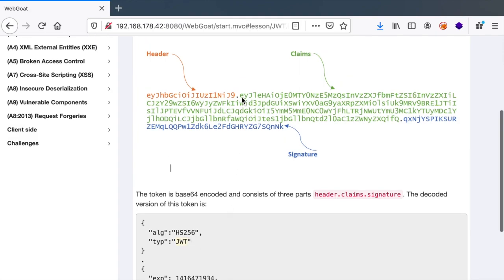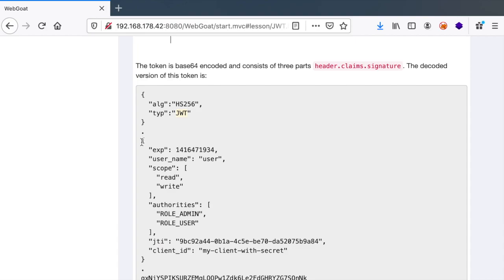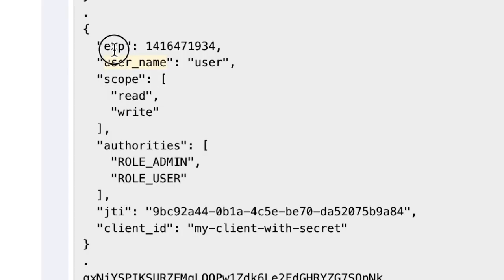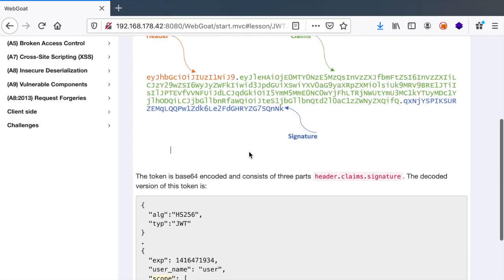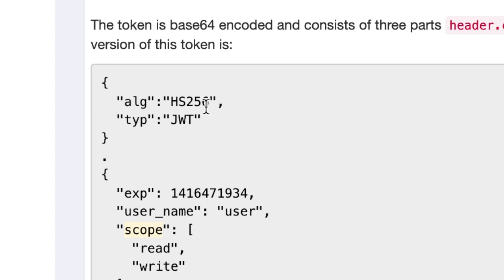The second part is the claims. You can find all the things for maintaining a session with the user. So in this case, we have an attribute called username, an expiration timestamp, the scope, maybe the roles of that user, etc. And the last part is the signature, which takes the first part, the second part, and then applies whatever algorithm is defined in the header part.